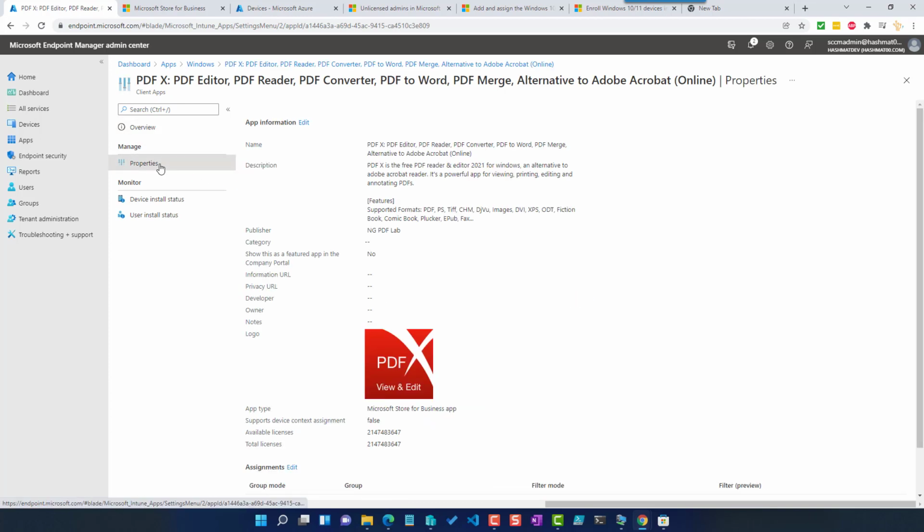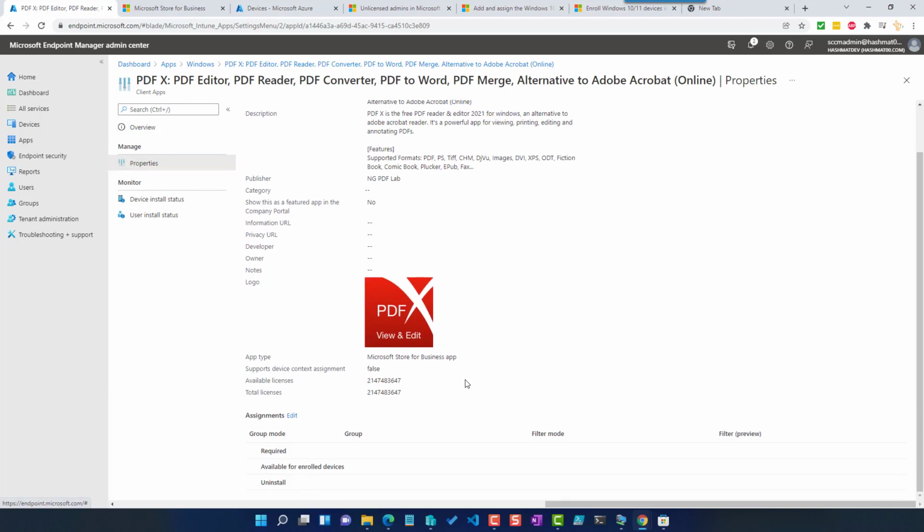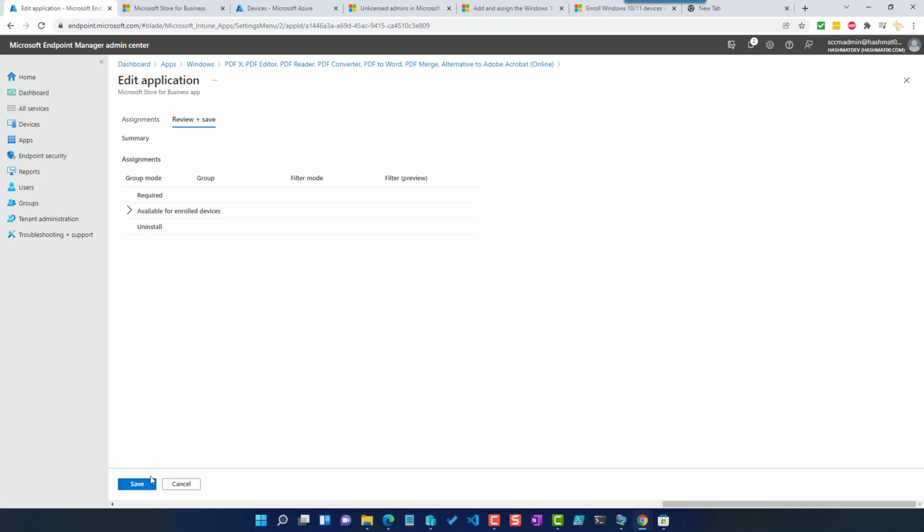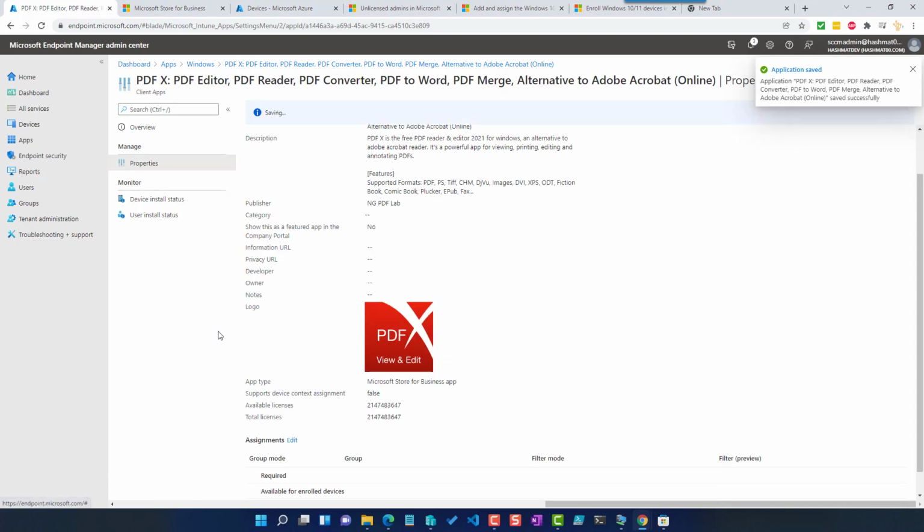Now if I go to properties, under assignment, click edit. So we have three assignment sections: required, available, and uninstall. I'll make it available. I'm going to add all users. Click review and save. Click save.